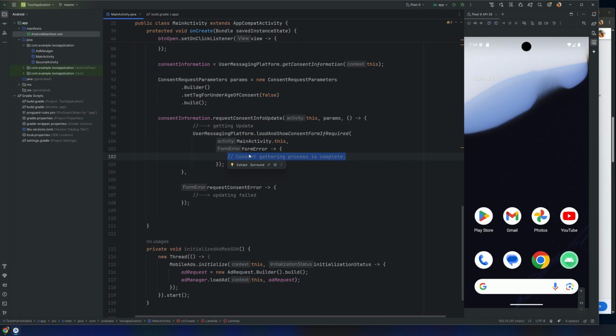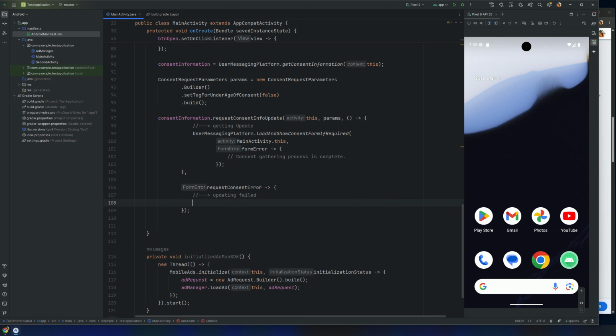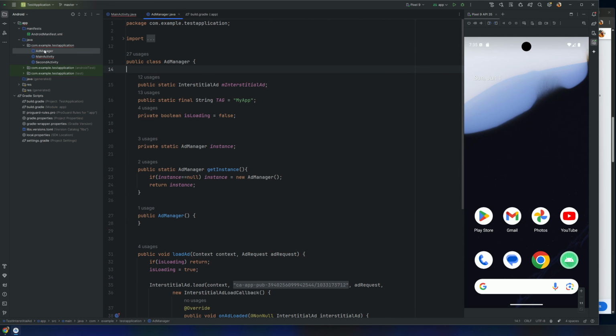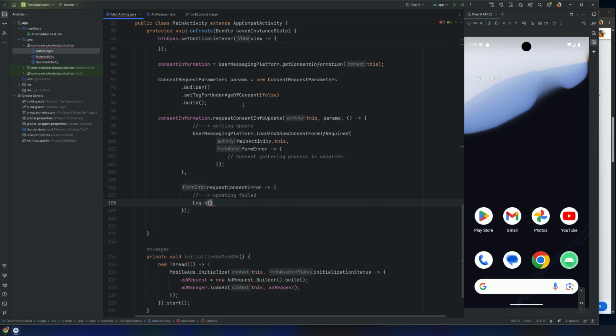So I also would like to add some log here. Here I would like to add a log like this. And if you remember, we created a tag in the tag manager here. So I'm using the same tag, add manager.tag, and the message is going to be "updating user information failed", like this.